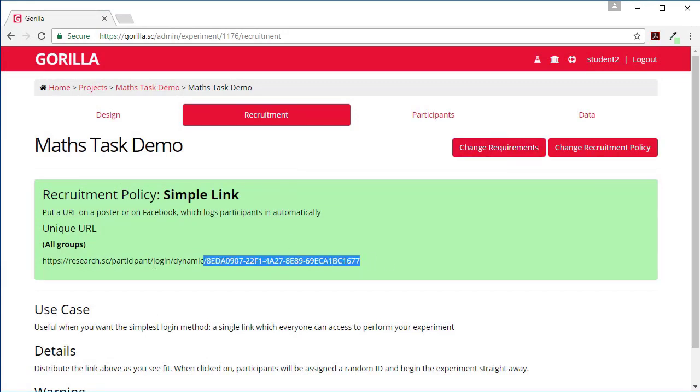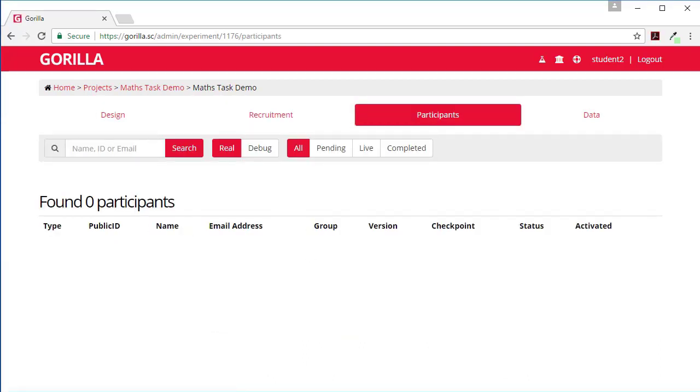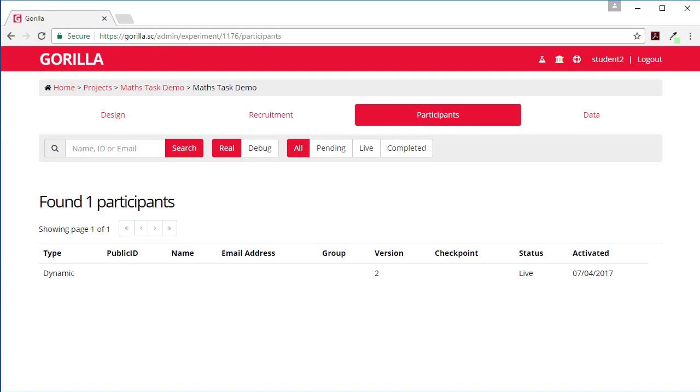To put this online, all I need to do is take this link and copy it into a Facebook post. As people take part, I will see them coming in over here. You can see that there's somebody taking part at the moment.